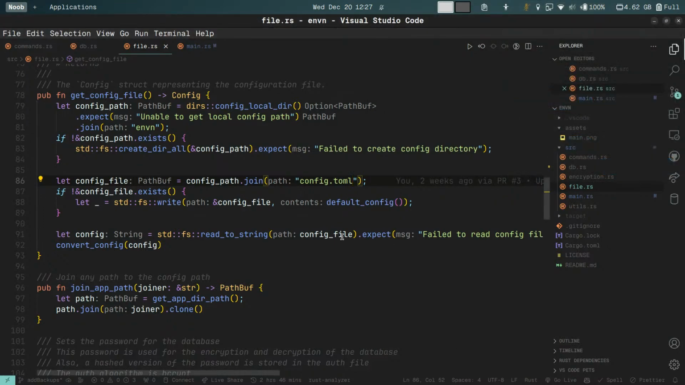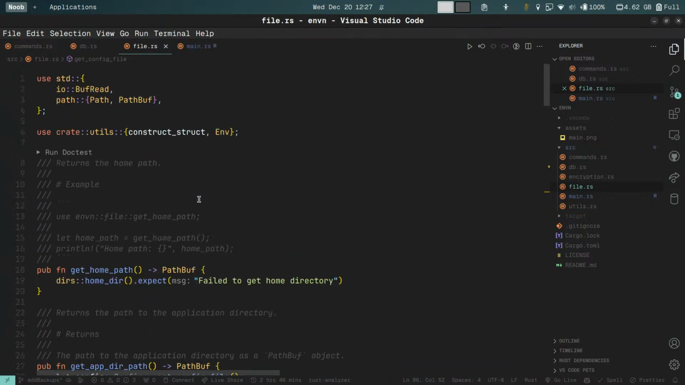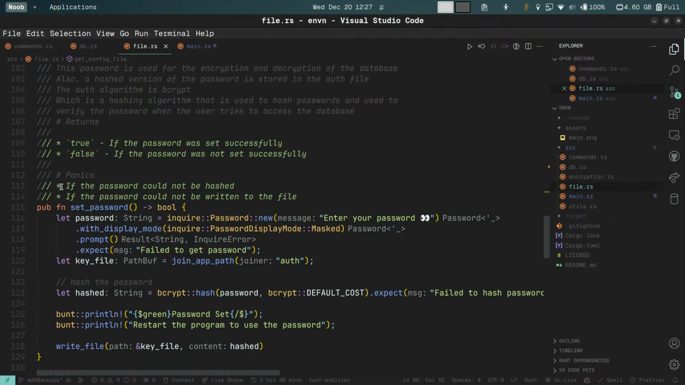Let's just switch to dark mode. Yeah, this looks so much better now because the comments are not highlighted. The code is.